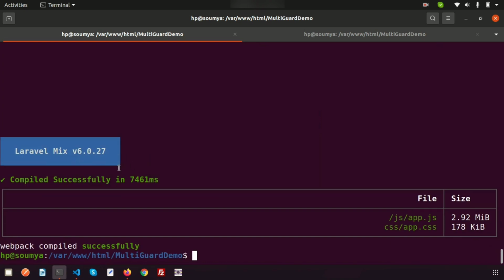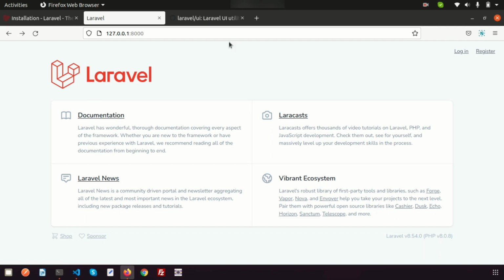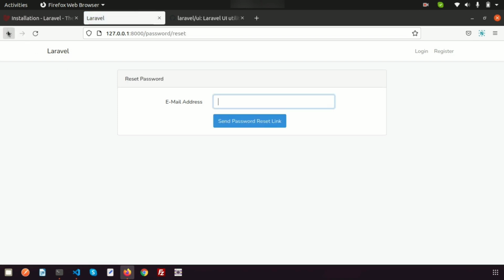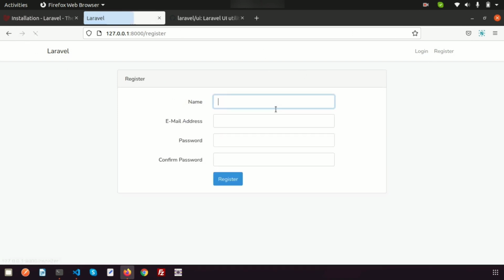Okay, so Laravel Mix is ready. Now if we go to the browser, refresh this and click on login, we can get a proper login page. We'll get a forgot your password link, and we'll get the registration link also.